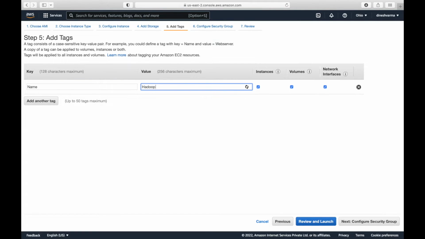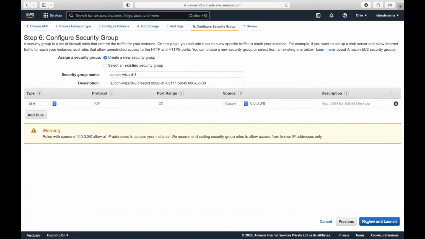So I will name this instance as name, this tag as name and give it Hadoop. So all these 4 instances will be coming with the name Hadoop. So later on I can change the name to name node, data node and so on. In the next step, we need to configure the security group.